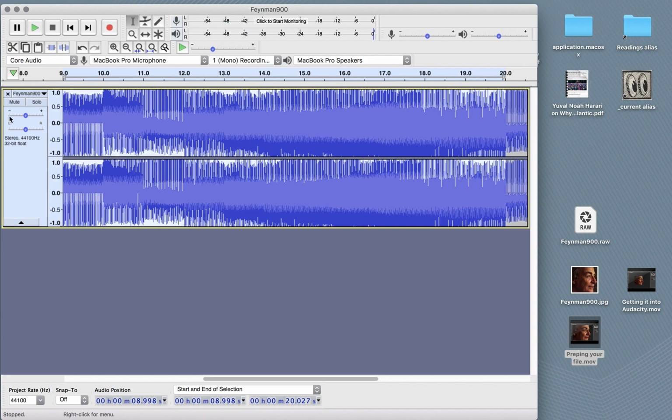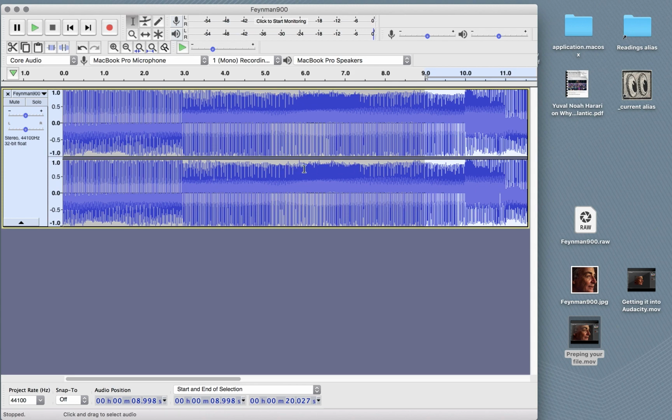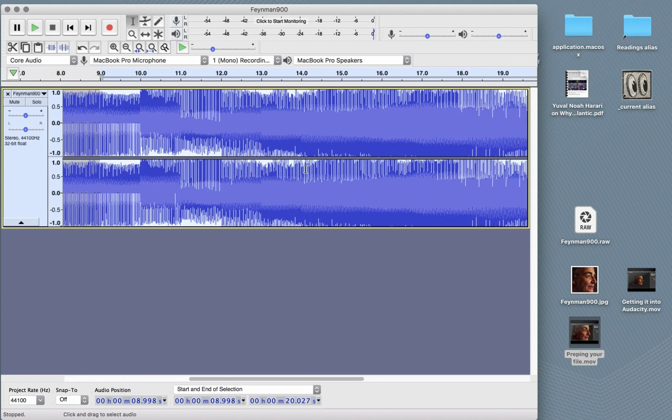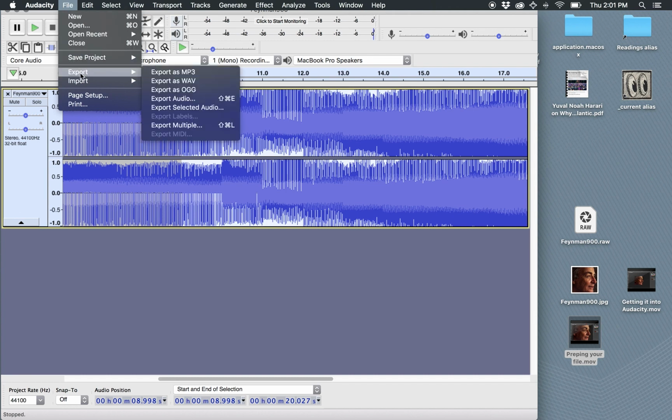You can listen to it again. I'm not going to. But now I've got this file that's been changed twice. So it's been inverted and then echoed. Now I've got to get it out of Audacity back into Photoshop. So what I want to do is File, Export, and I'm going to export audio.